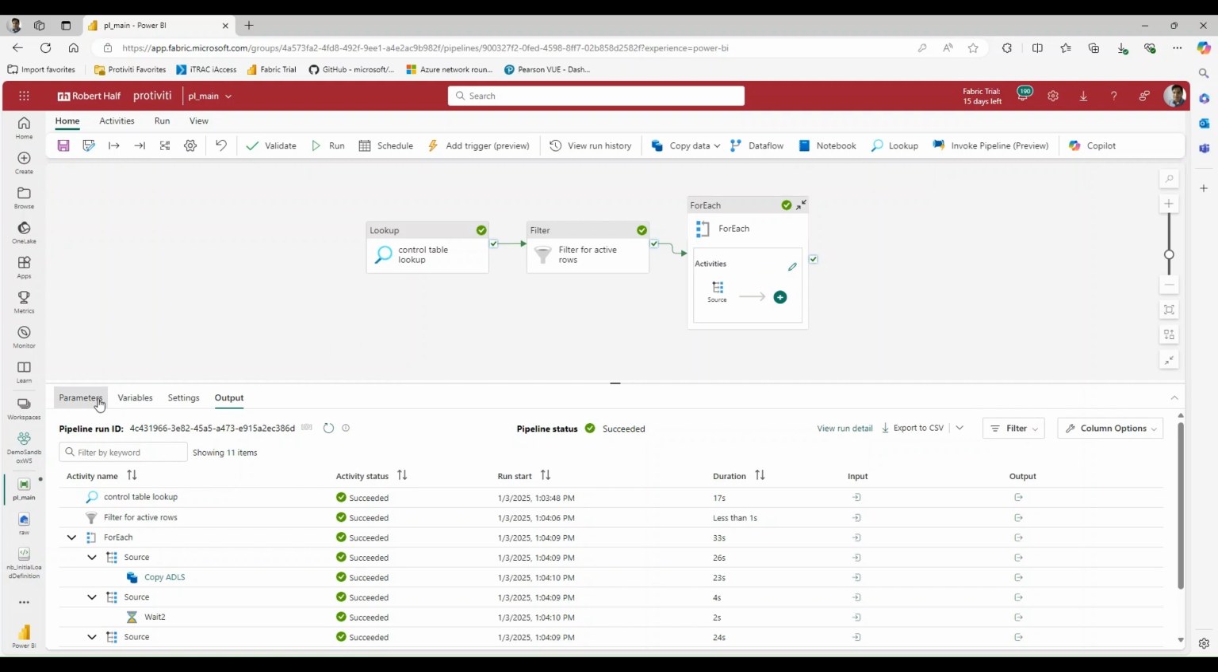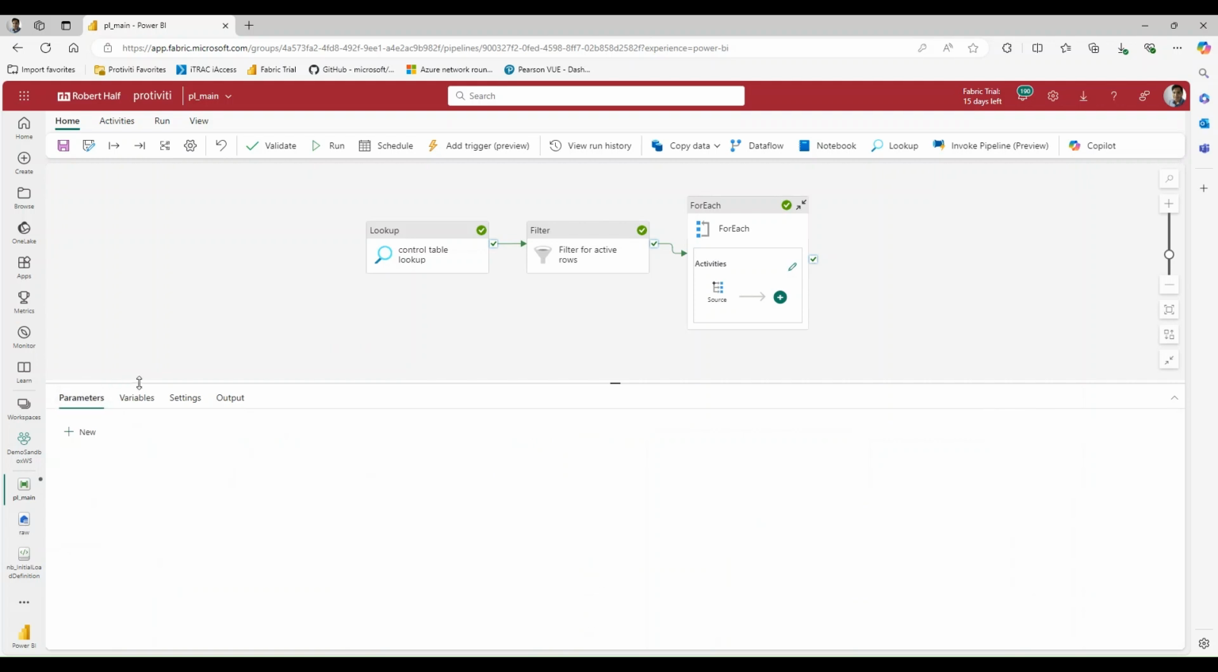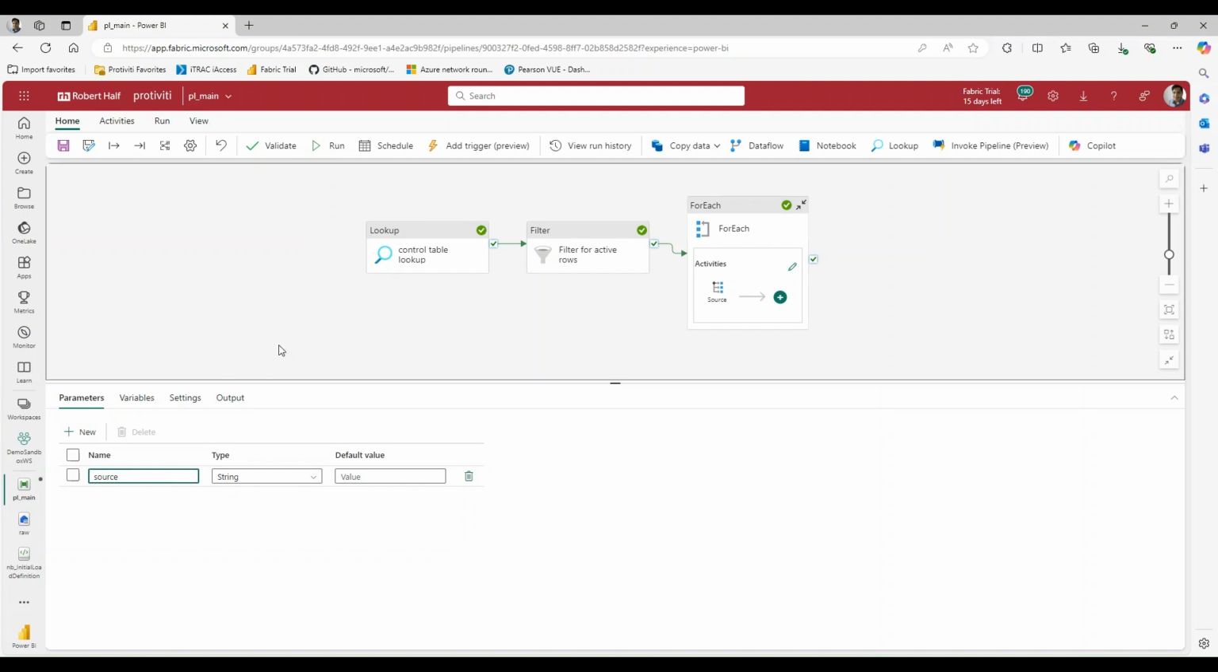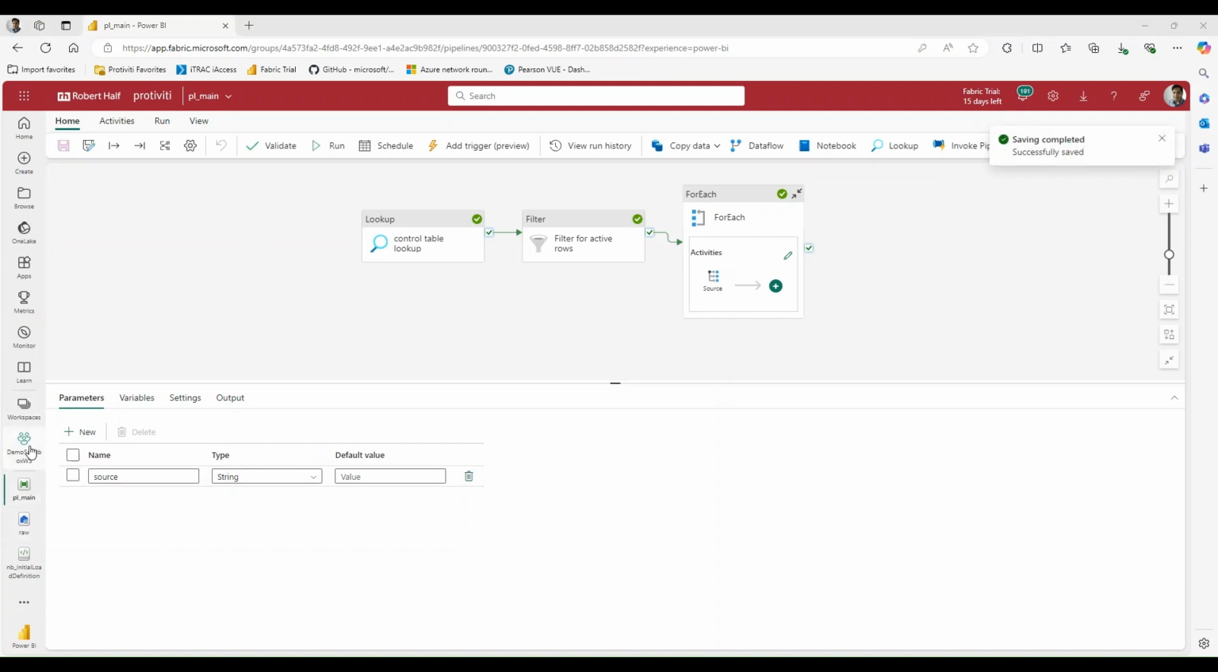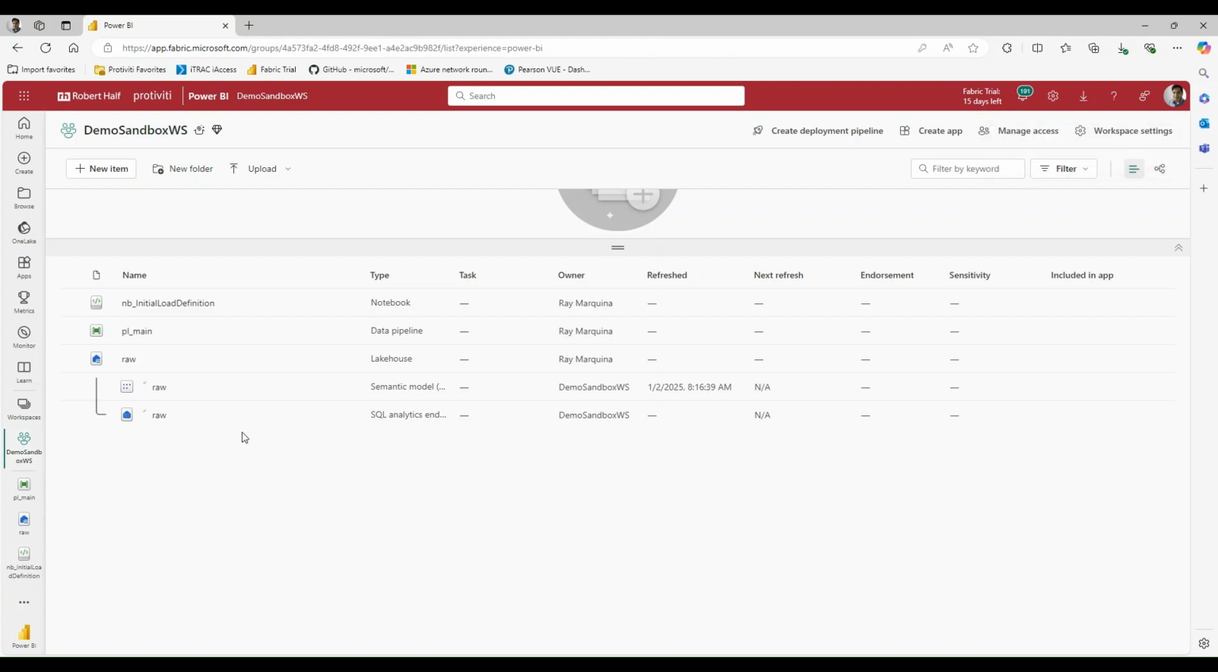Okay, so the first thing we're going to want to do is navigate over to parameters of our PL main pipeline, and we're going to add a brand new parameter called source. Let's go ahead and add that. And let me go ahead and save. Then what we're going to want to do is go back to our workspace, and we're going to create a brand new pipeline that we want to invoke with a schedule.